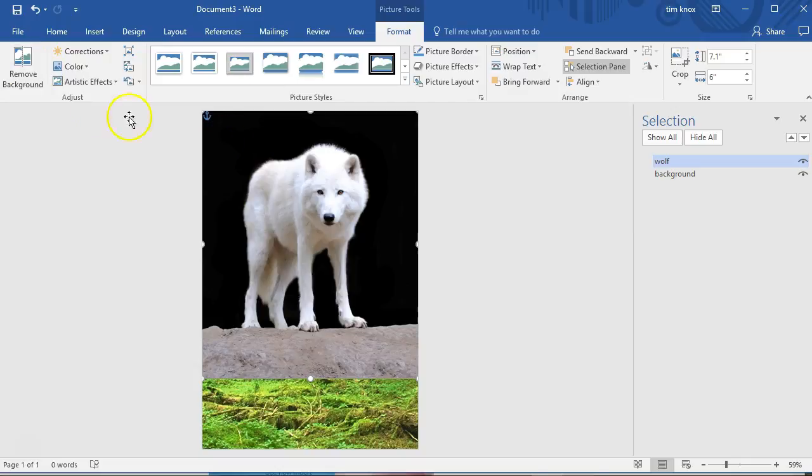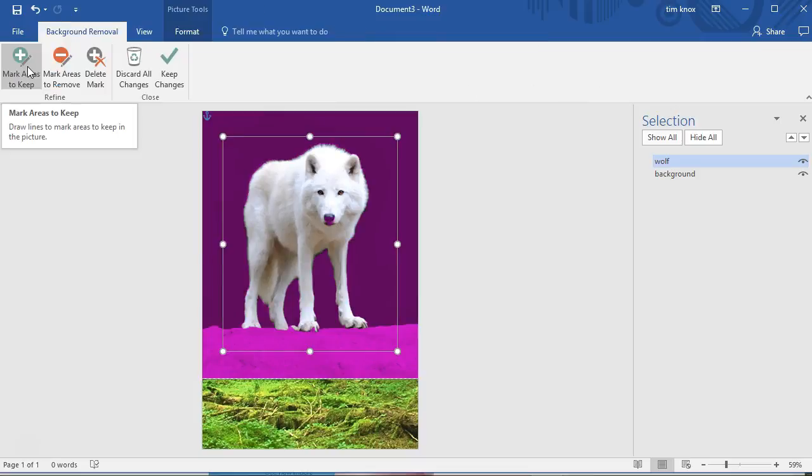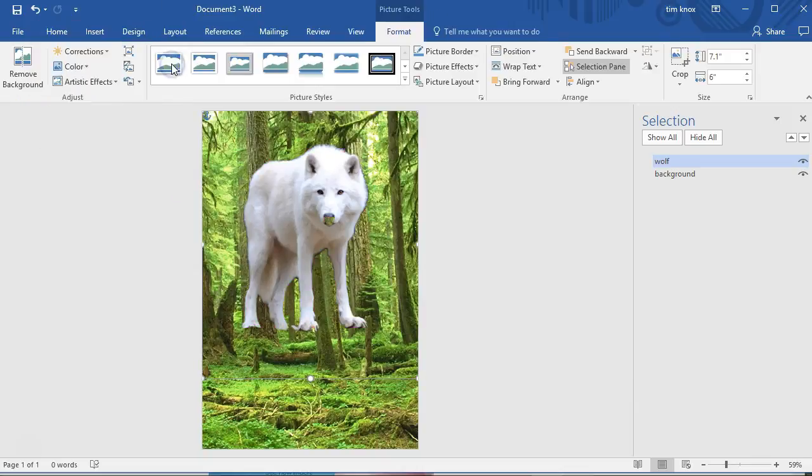So, with your image highlighted, click on Remove Background. And Word will automatically pick up the background color, and you can see it's turned it purple. It actually even picked up a secondary color. It picked up the rock. So if I click Remove Background and then Keep Changes, watch what happens. Did you notice the wolf's nose went away?